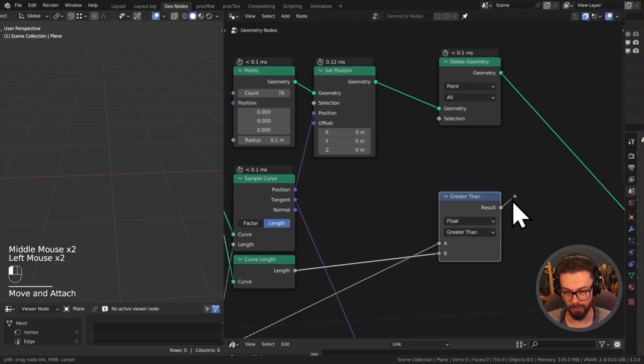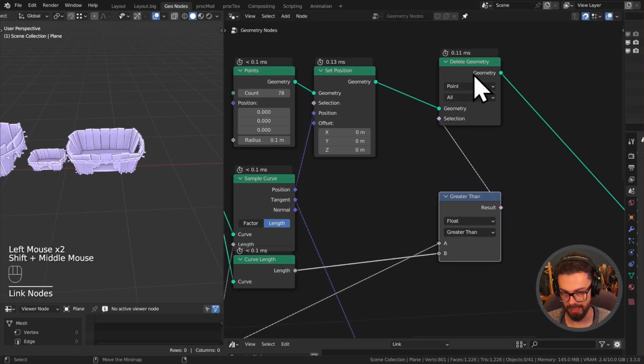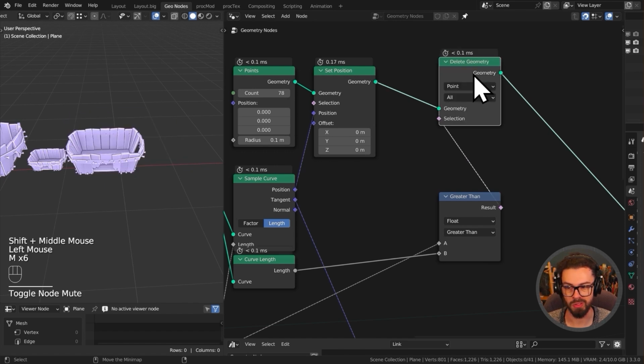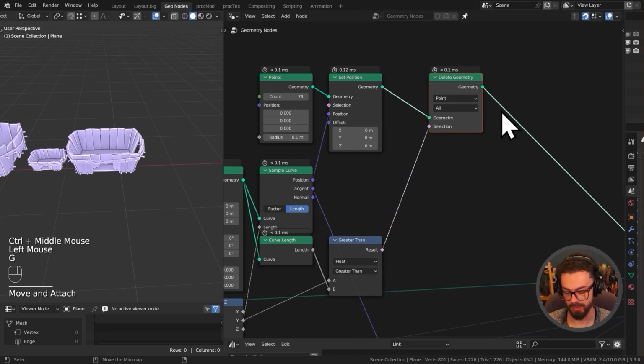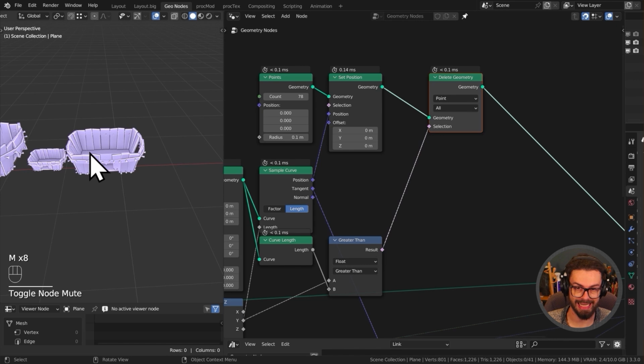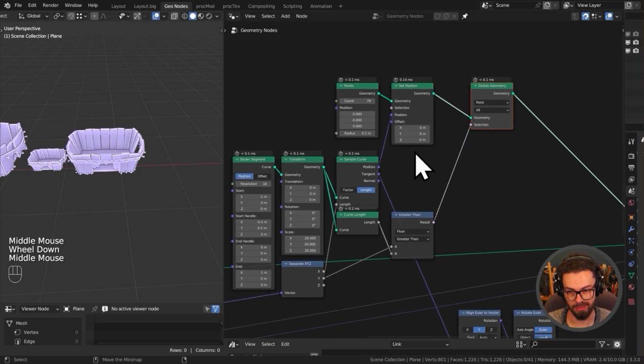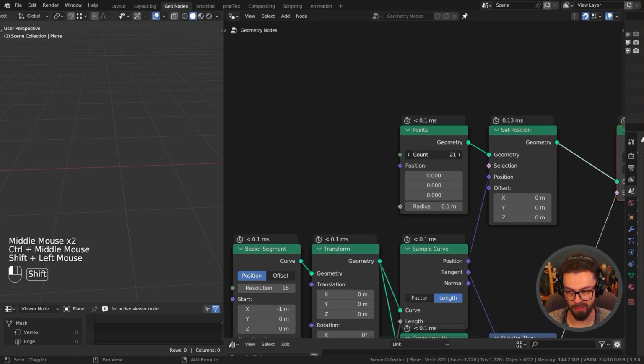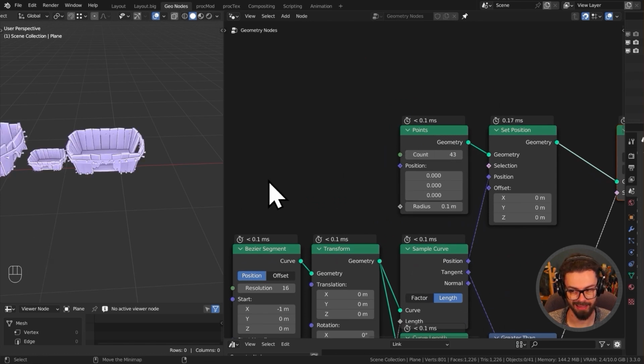So in this case, we can take our greater than, plug that in up here. And there we go. If I mute and unmute, you can see we're just getting rid of anything that is after the end. So this delete geometry now removes every point where its position is further along the spline than the length of the spline. So it's just a nice little safeguard. All you've got to do is make sure that you have points that exceed the length of your spline.